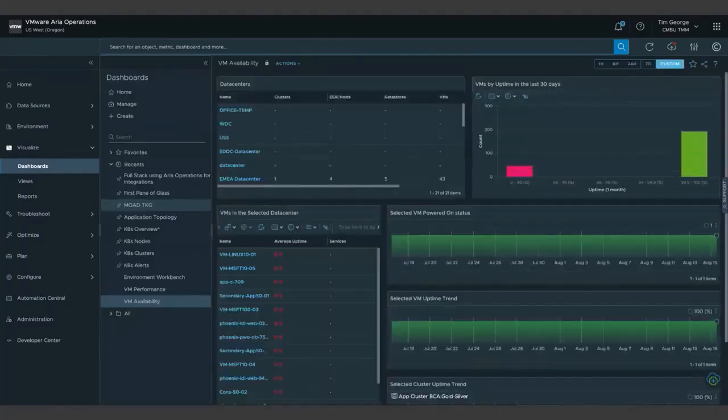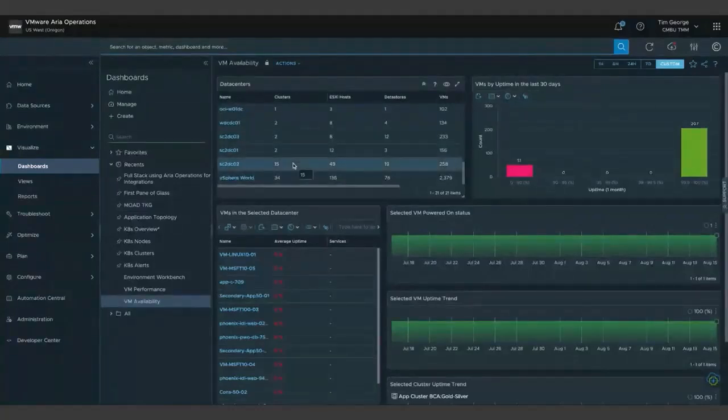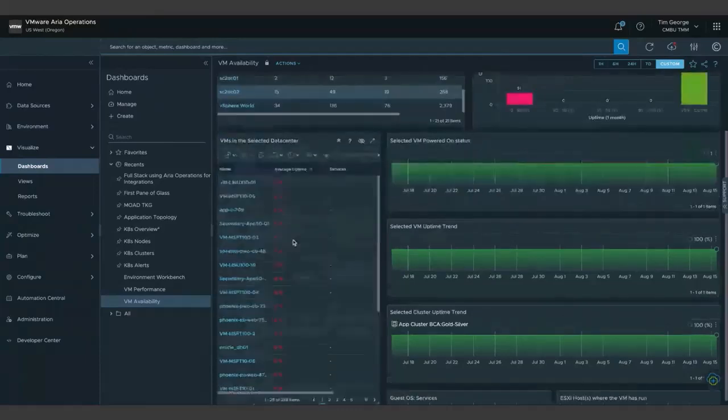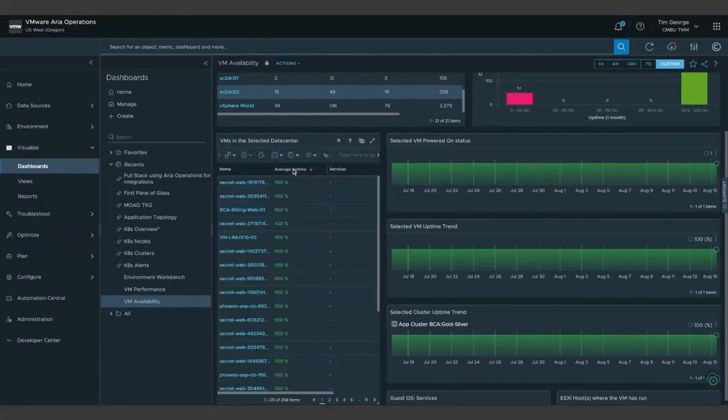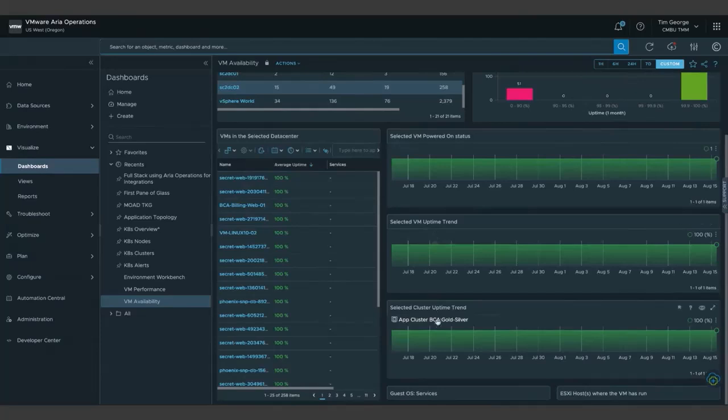So we're looking at, for example, our availability, and let's choose a data center here. Let's choose this one. We can start to look at uptime. We can look at the average uptime of all of our VMs. Of course, some of these are powered down at the moment. We can look at those. If we have any services running, we can see them if we're using service discovery. We can look at our trends for the VM as well as the cluster itself. And of course, find out if it's powered on at the moment.